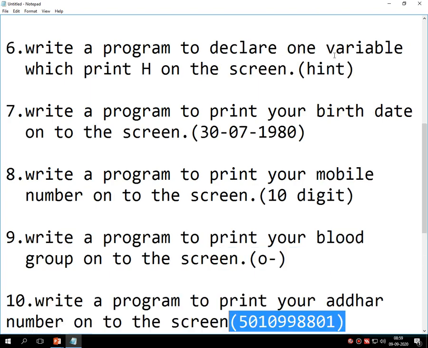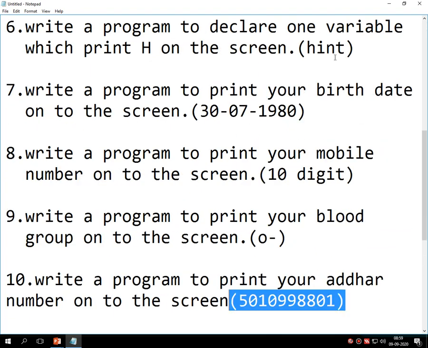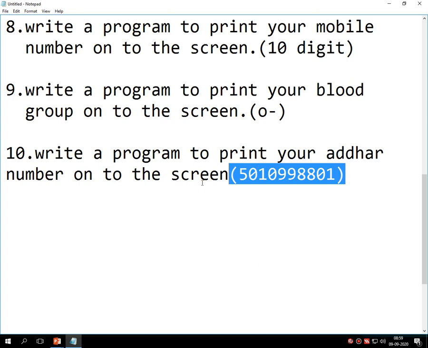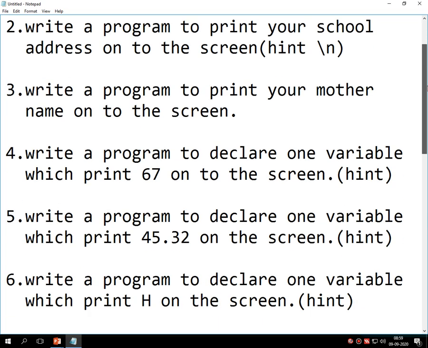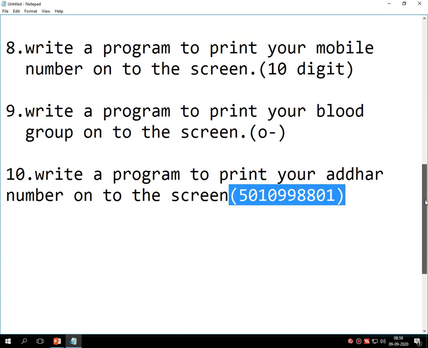So these are the 10 exercises. You have to do it by yourself in your computer or mobile. Once you successfully done all this exercise, you have to write it down into the journal. I hope it is clear for all the students.